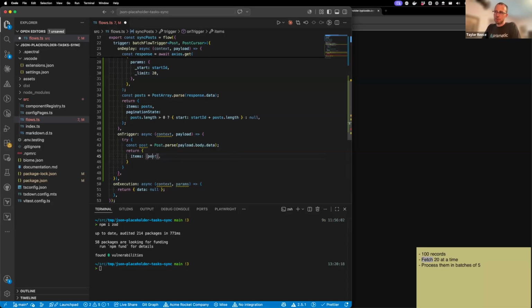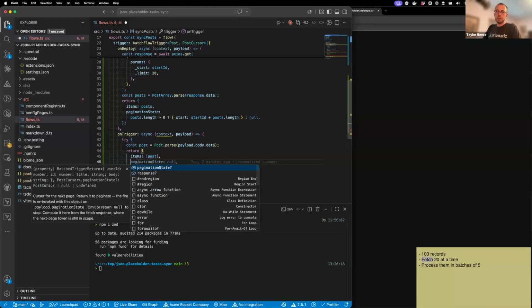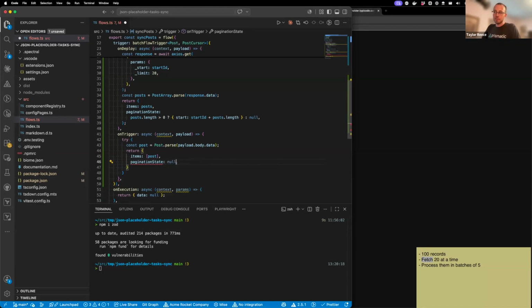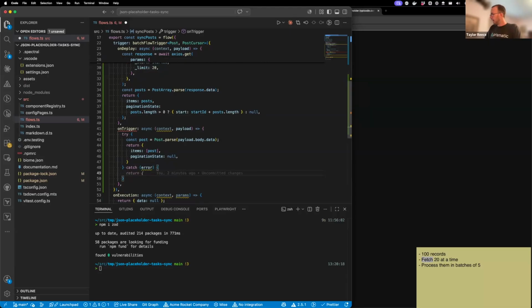So I'm going to put my singleton post in square brackets just because I want the shape to be the same. It looks a little silly because I've got a singleton record in an array. It's an array of size 1, but that's fine. And then if I want to return pagination state, I can, but I'm not paging over anything. So I can just say null, or I can completely omit that from my return value. But I've got my try. Maybe I'll catch an error and throw new error back out. I failed to parse the post, something like that.